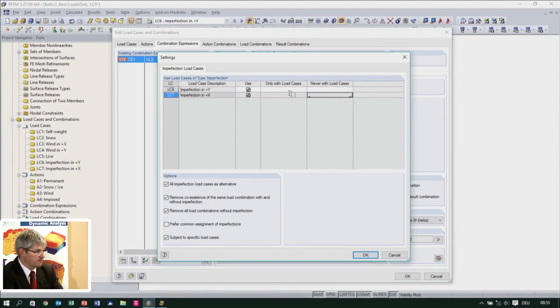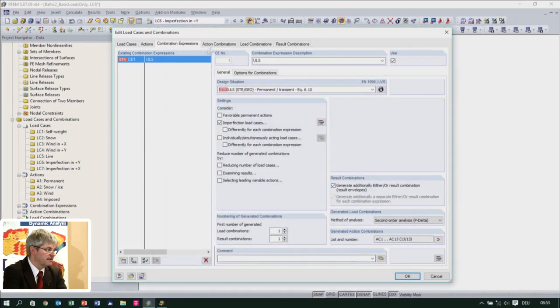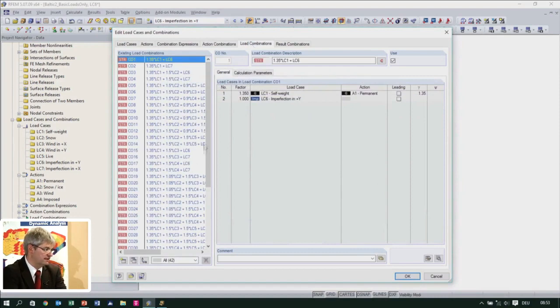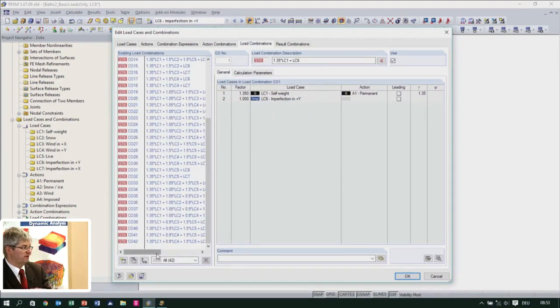I'm going to show you what happens. Both of them will be combined automatically. And when I do this, we had 21 combinations before, and now we have 42 combinations, because every combination can get an imperfection in this direction and that direction. The code also says you have to consider directions of imperfections in the most unfavorable way.